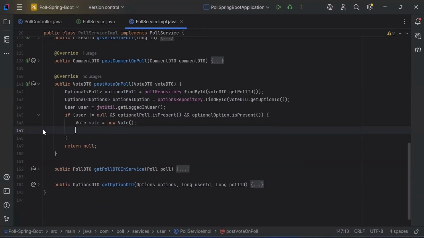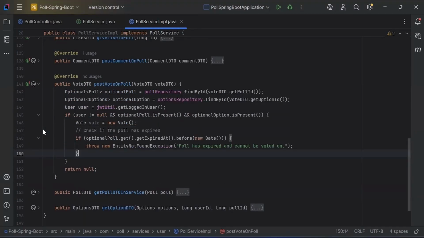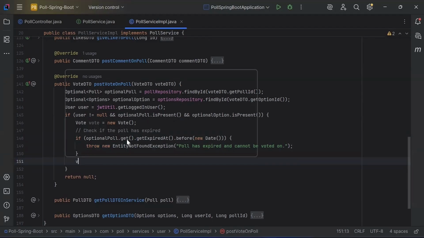After creating an object, I'm going to add here the if condition where we have to check if optional poll dot get dot expired at before new date. Then we have to throw here entity not found exception with the message poll has expired and cannot be voted on. After checking a poll expiration, I'm going to set here a user.